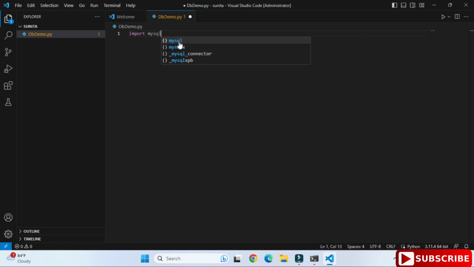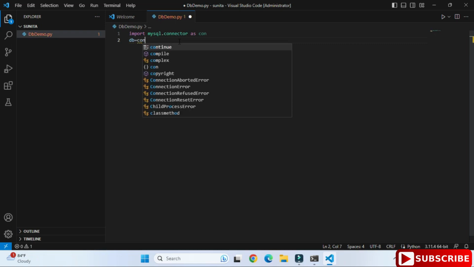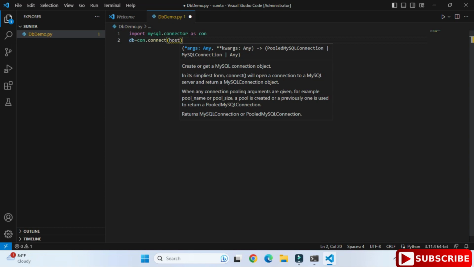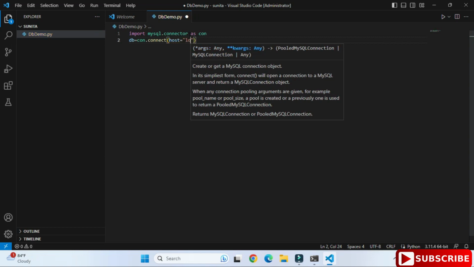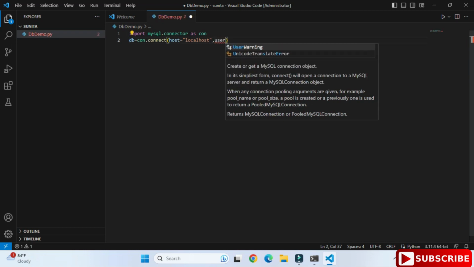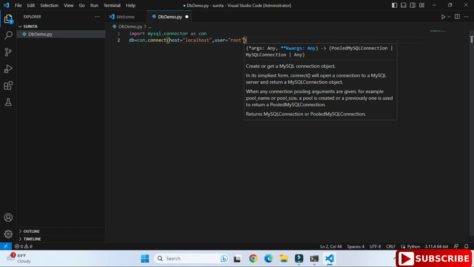First of all, I'm writing import mysql.connector as con. This con variable I will be using for connecting to MySQL. Here I'm going to write a simple line, db is equal to con.connect, and with this connect method I'm going to pass several parameters. The first parameter is going to be the host name. MySQL is installed on my local machine, so I'm passing the host name as localhost, and then user equal to root. I'm taking the default user, that is the root user, and my password, which I entered as root during installation, so I am passing that root password.